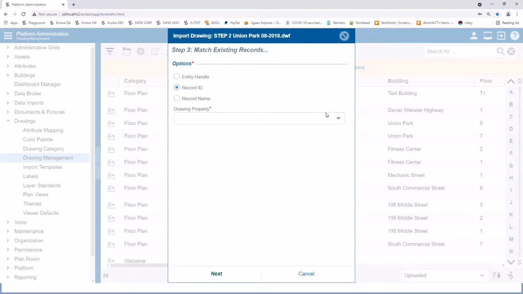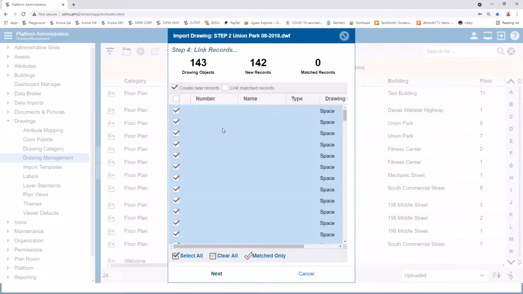And if we select record ID, we're going to choose number from the drawing property. And if you recall from the Step 1 tutorial where we tagged the drawing, the number property or attribute contained the room number. So that we can match on the room number or on the entity handle. Since this is a brand new drawing, it really doesn't matter what I match on, because we have no existing records. So let's just match on the entity handle. We'll click next.